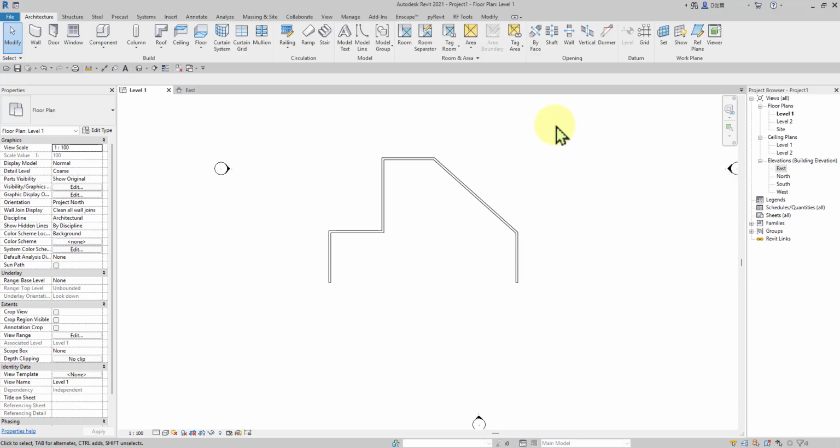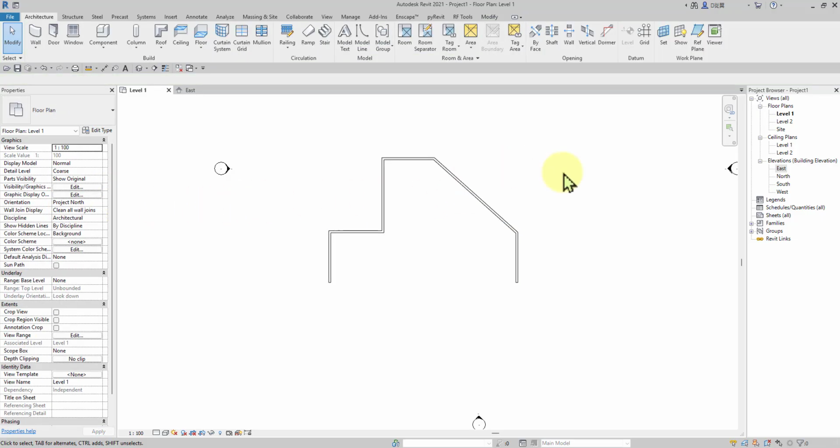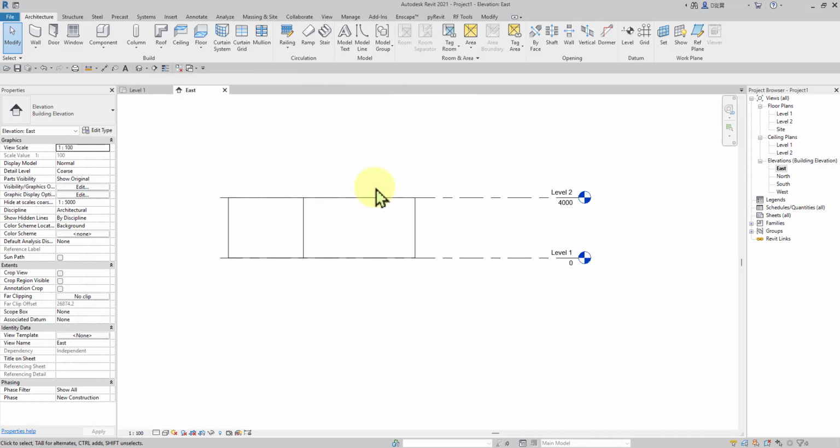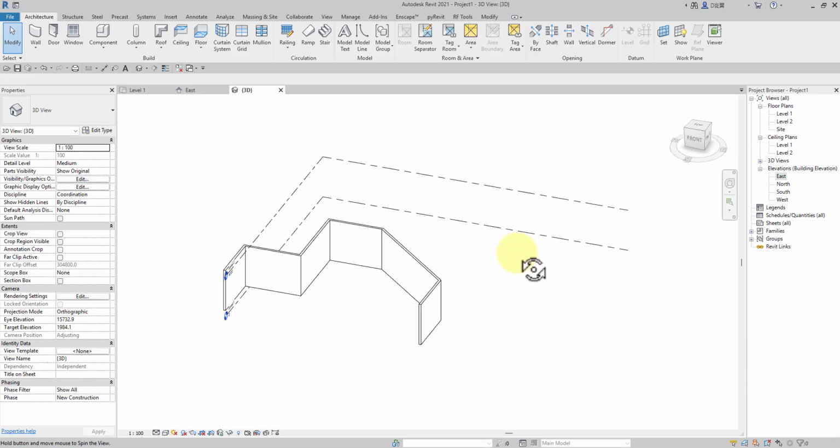So this is what we have. I'm going to select everything and make sure I check my top constraint. I want all my walls to go all the way up to level 2. Let me check that on my elevation view. All my walls are on level 2. Head into the 3D view, and this is what we have.